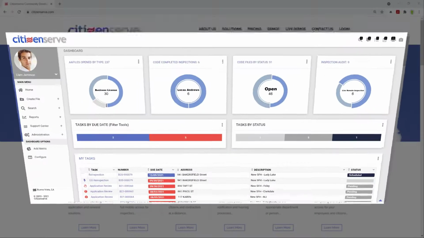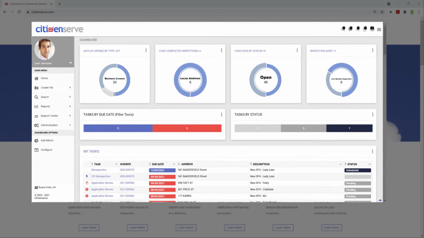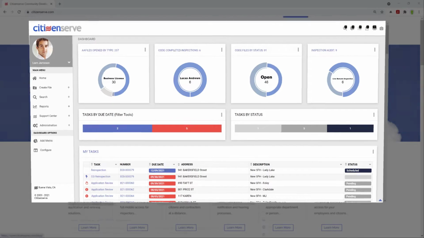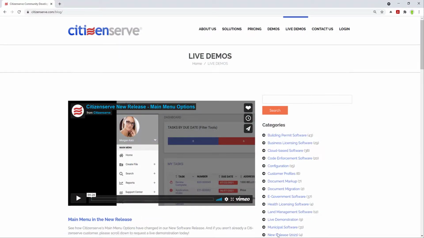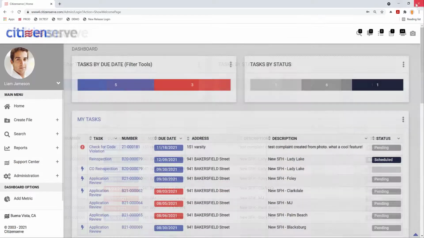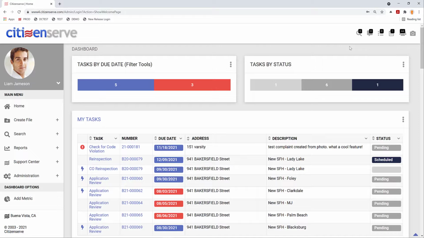In this brief video, I'll show you some exciting changes in the Citizenserve new release, specifically your homepage, now called the dashboard. We're producing additional videos on our new release, and you can find them on our website under the Live Demos link. Check out the new release category. But right now, let's jump in and review the new dashboard layout.